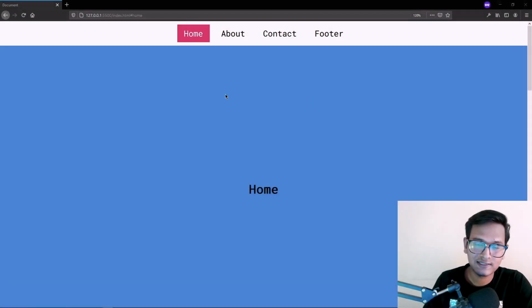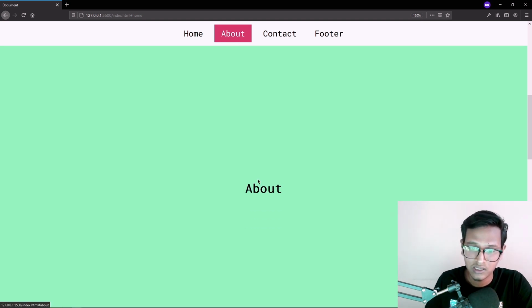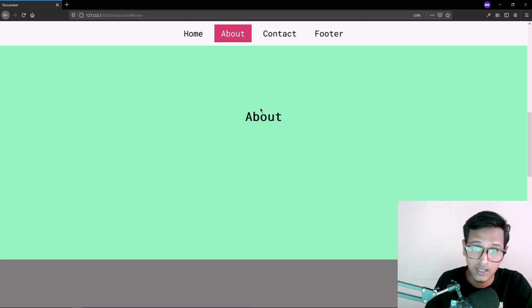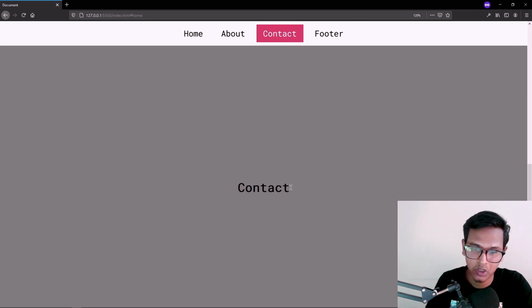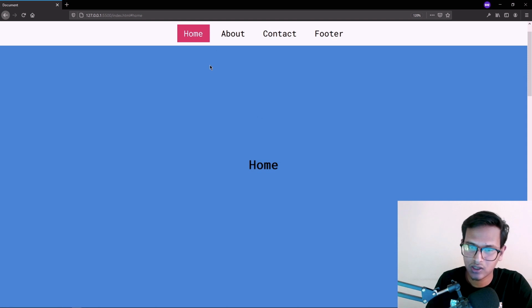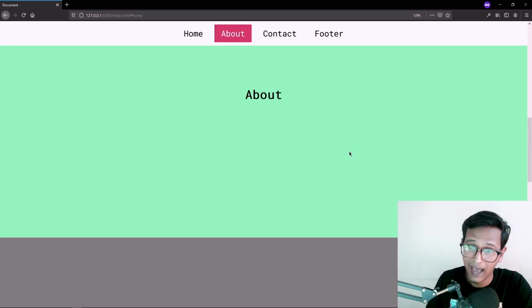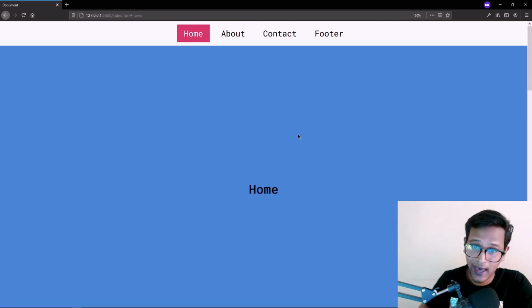So let me show you what we are going to make here. Here you can see that this is our page and we are now in our home section. If I scroll down and go to about, you can see the about section here and the about menu item is now fully highlighted. If I scroll down more, the contact is highlighted because we are in the contact section, and if I scroll more, now we are in the footer section. And if I scroll back to the home, now you can see that the home is highlighted. So it is actually a fully functional highlighted navigation menu.